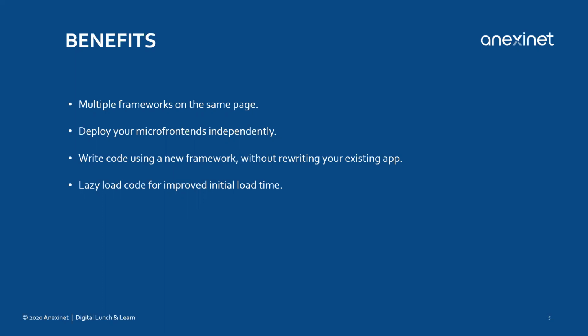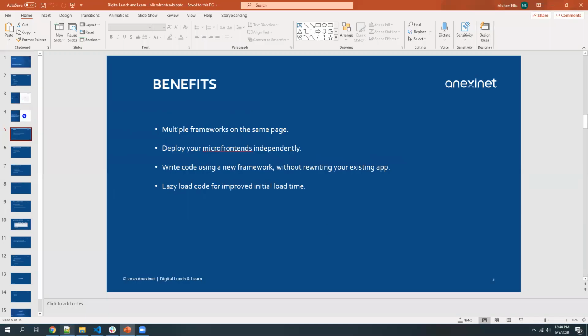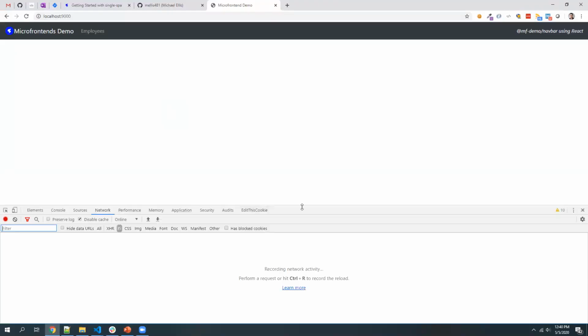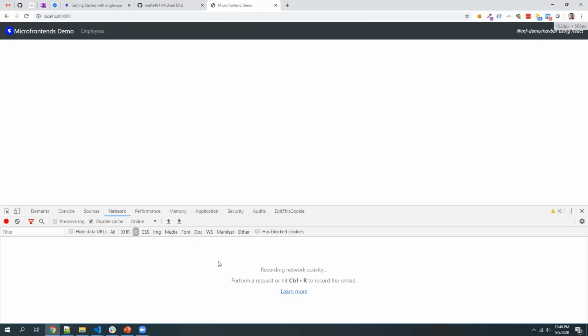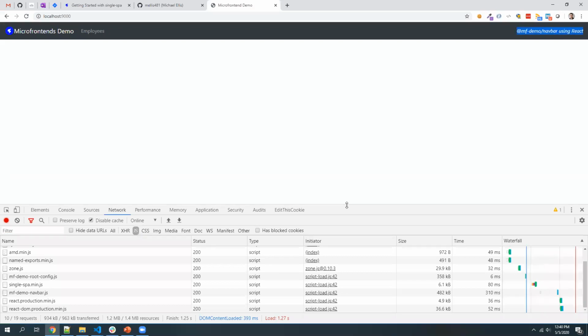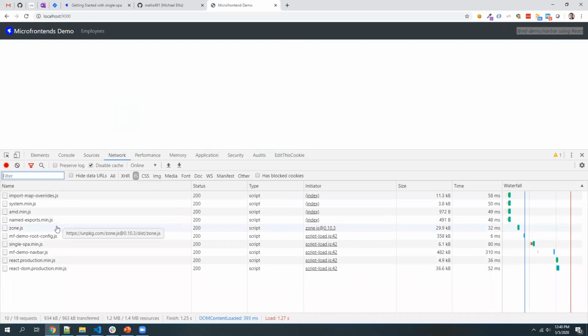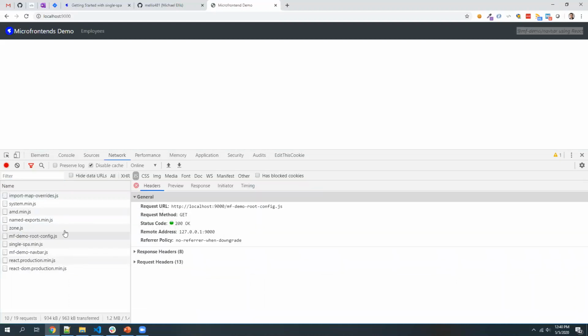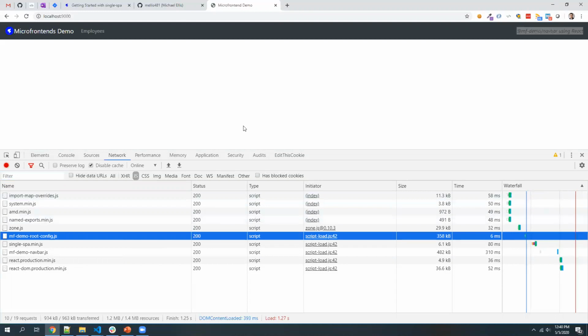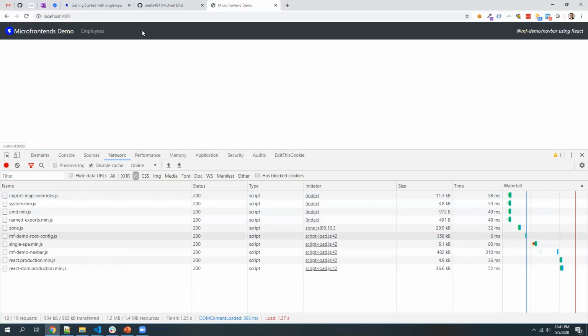The last benefit that I'm calling out here is that you can lazy load code for an improved initial load time. So we can actually go back to our demo app here, and I'm going to refresh the landing page. And what we're going to do is look at just the JavaScript network traffic. So you see a lot of dependencies here, and we can talk about some of those later. This MF demo root config, we're going to talk about that, but ultimately that's the root application in Single-spa. MF demo navbar, that's the JavaScript that is responsible for just the navbar.